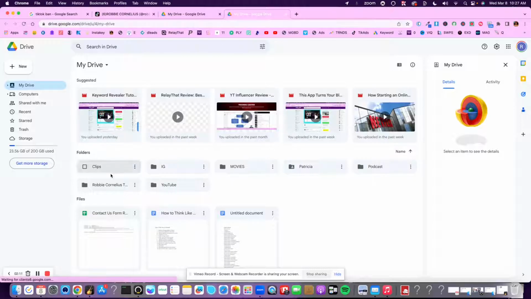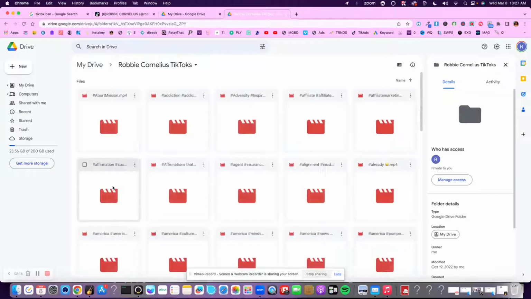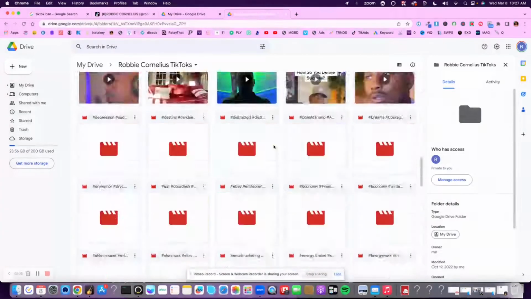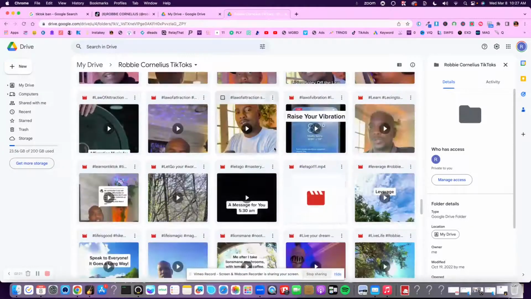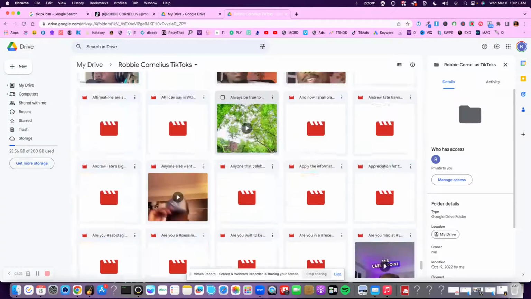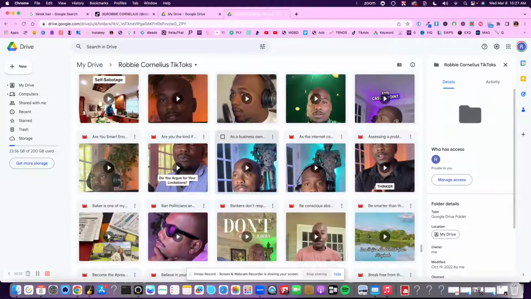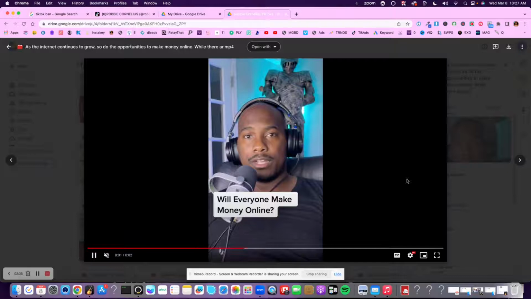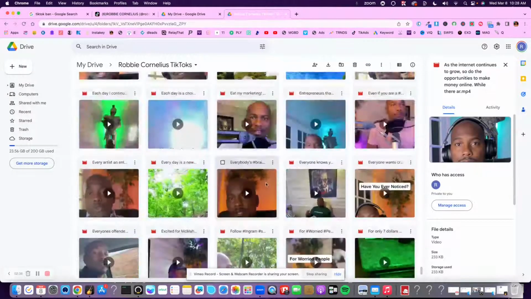So here I am on my Google Drive account, and I'm just going to open it up. As you see, it says Robbie Cornelius TikToks. And all of these TikToks are my TikTok videos backed up on my Google Drive folder. And not only that, if I open one of them up, you'll see that it was saved without a watermark. That's the cool part about it. So no watermark.